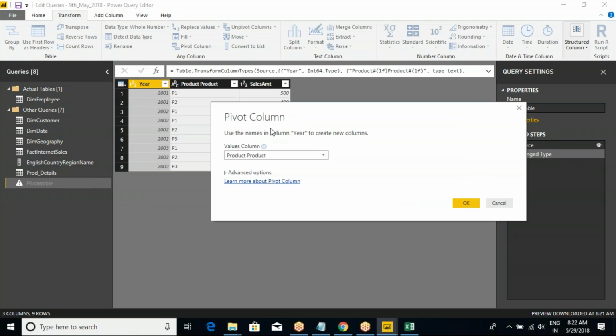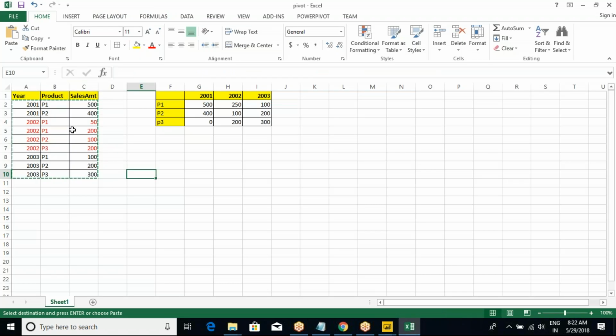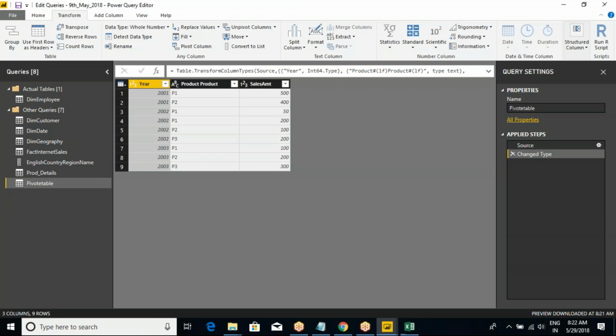Now, as you can see here, by default it says use the names in column year to create a new column, because I selected the year column. I'm repeating once again. If you go to the Excel file, I have three columns here, correct or not? Out of three columns, which column's values are converting into columns here? The year column, right? So the values available in the year column are converting into column names here. The same thing here also.